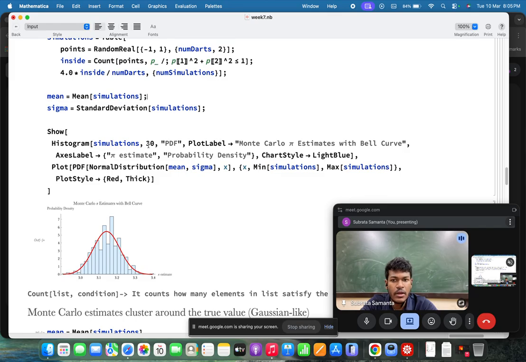I use a PDF, which basically normalizes things. I also plot a normal distribution with this mean and sigma, and that runs from the minimum value of pi to the maximum value of pi that I got from these simulations.